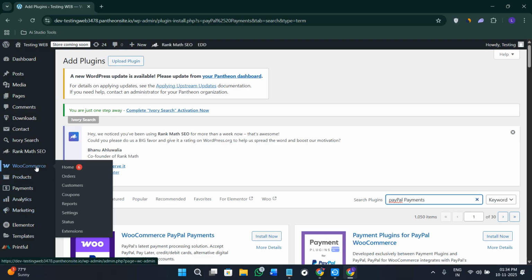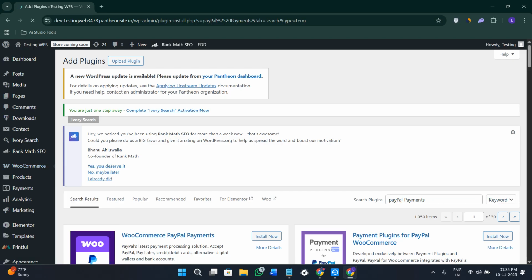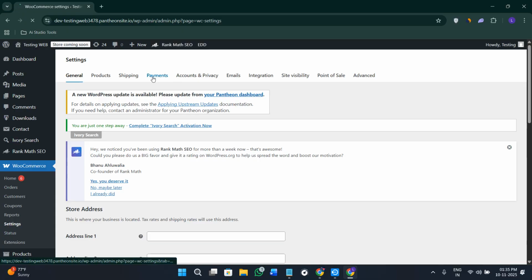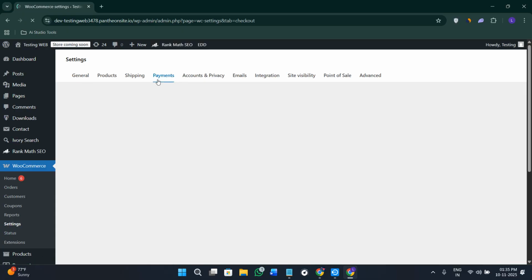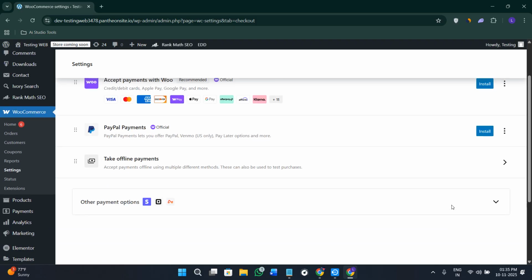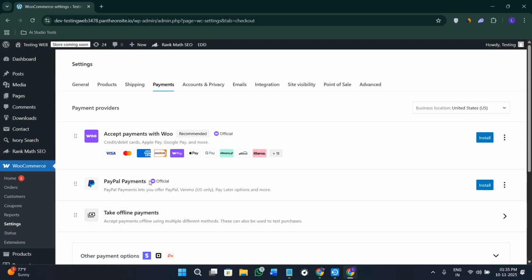Currently I've added the WooCommerce plugin over here on my WordPress website. Once you have added it, simply hover over to it and click on the option of settings. Now here in the WooCommerce settings, click on the option of payments here on the top. After that, in the payments, you are going to see a bunch of different payment methods. As you can see, we have PayPal payments available here too. So click on the option of install right next to it.